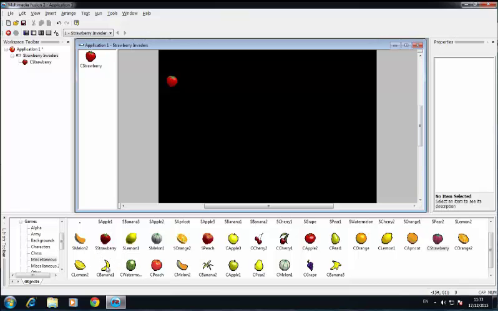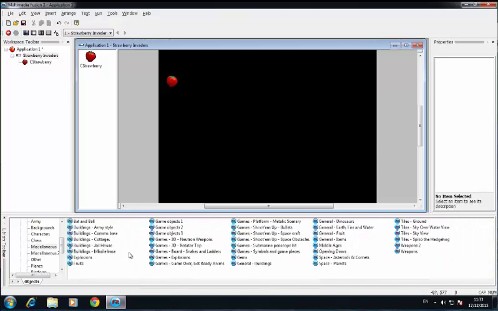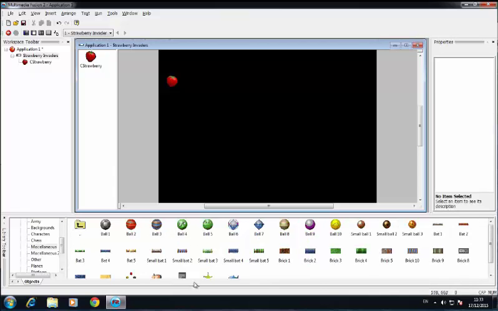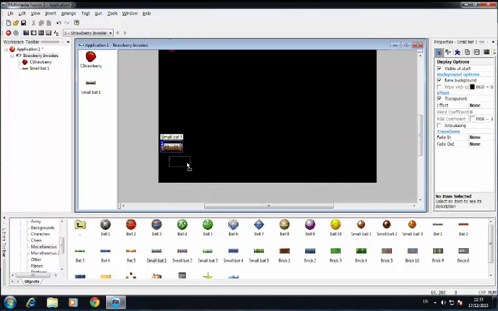And we will then add a gun of some description, and the gun can be found once again in miscellaneous, so we'll go up a level by clicking this arrow here and go into game objects 2, and we'll select a small bat here and pop that onto the screen. Move him down a little bit.